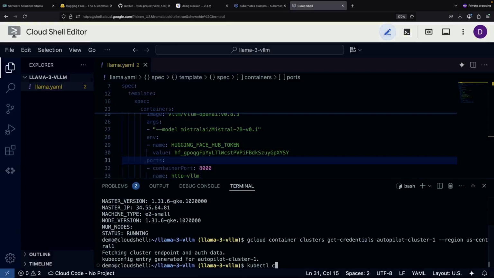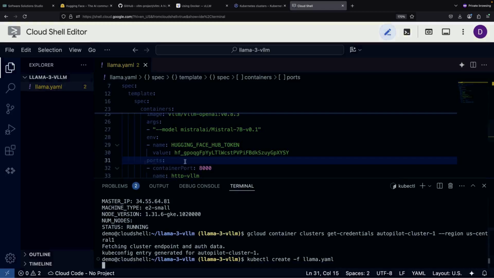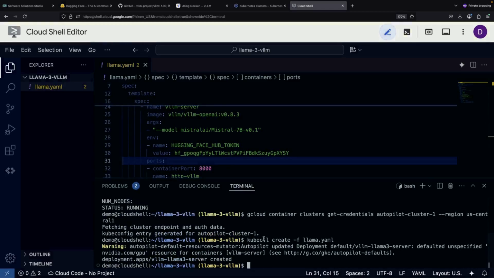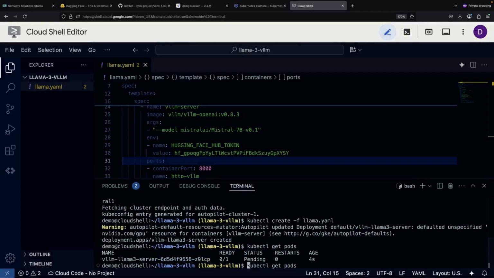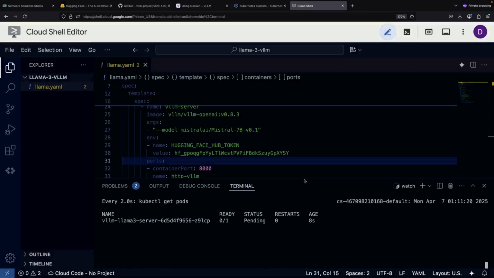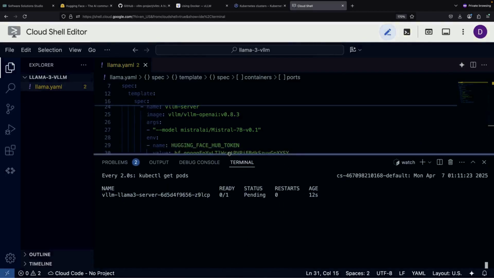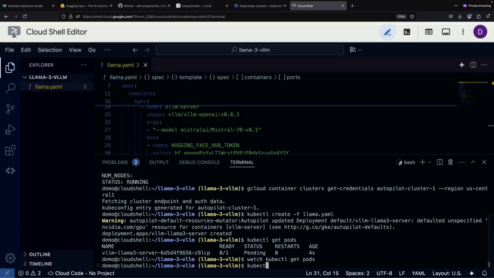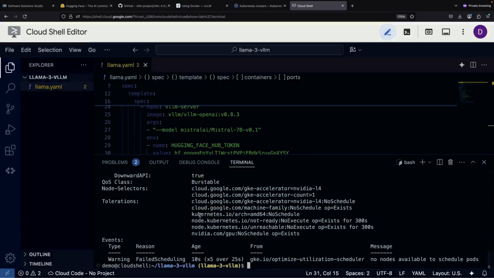All right, let's proceed to create our new Llama endpoint and see if any adjustments are necessary. In autopilot mode, we don't have node pools idling for our workloads. Instead, resources are dynamically provisioned. So it's normal to see a pending status for a little while. Let's ensure there are no underlying issues by examining the pod.